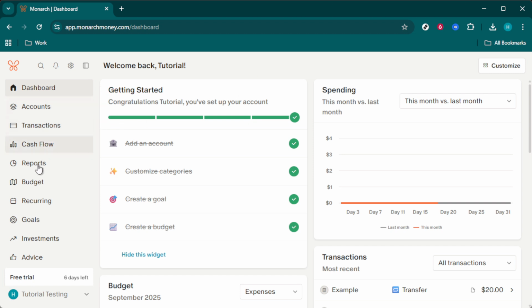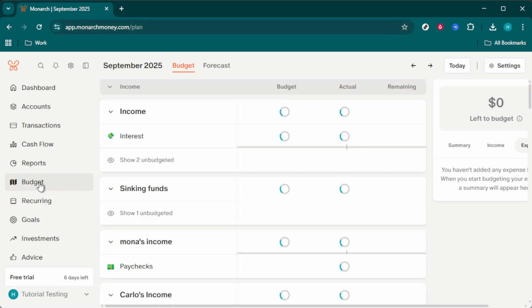Once you're there, head over to the Budget section, which will be your central hub for all budgeting activities. If you're new to Monarch Money, you'll want to get started by clicking on Create My Budget. This is the perfect starting point as it will allow you to tailor your preferences and categories right from scratch.